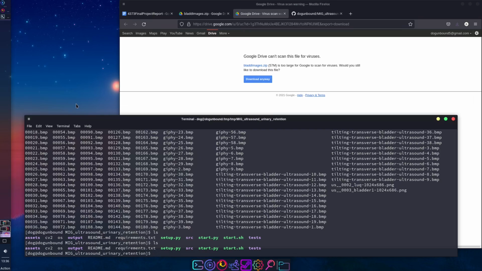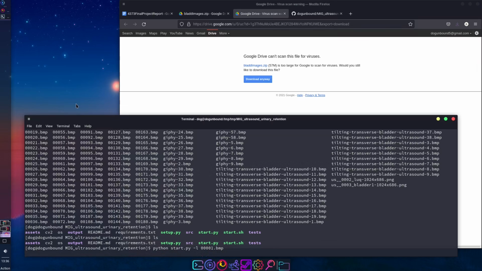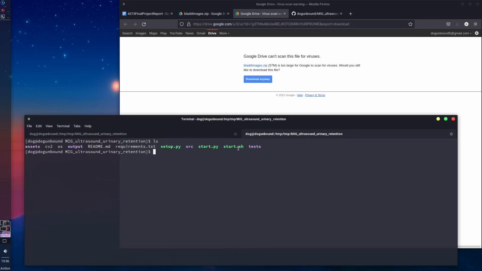So now we have everything set up. Let's run one singular file. The way we do that is ./start.py, or if you're in Windows, do python start.py -l, and the file that we want to do. We're going to do this file. Go ahead and run it, and it takes a minute to run, but it will get the job done. Just give it some time.